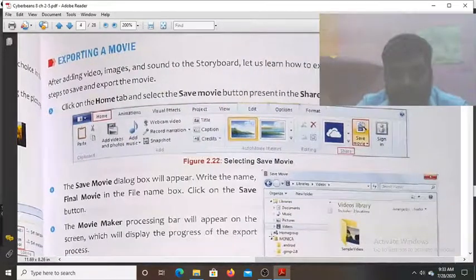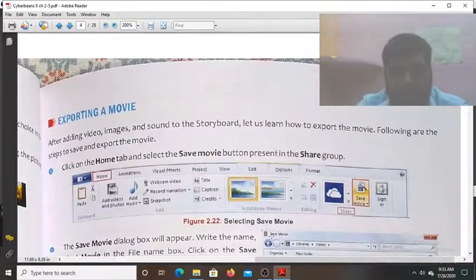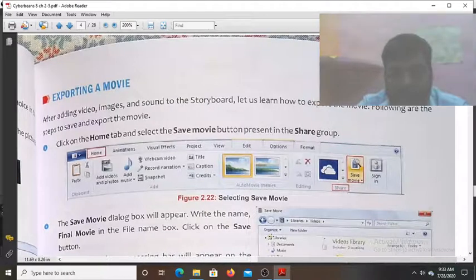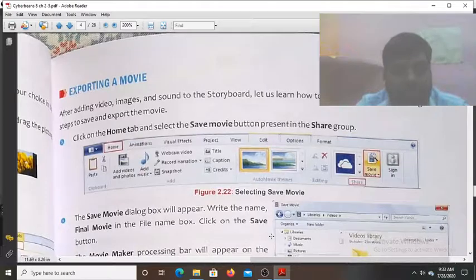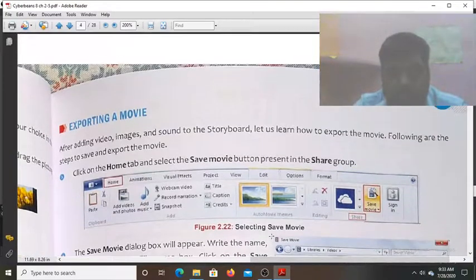Now how we export a movie. Exporting a movie means how you export the movie to some other location. So after adding the video, images and sound to the storyboard, let us see how to export the movie. So here are the steps to export the movie.